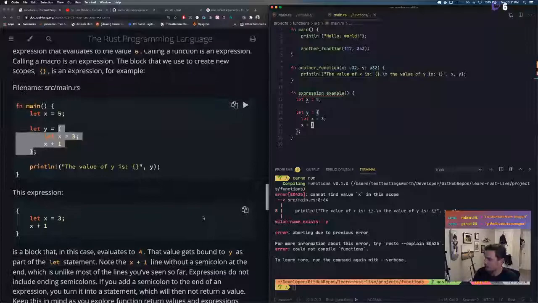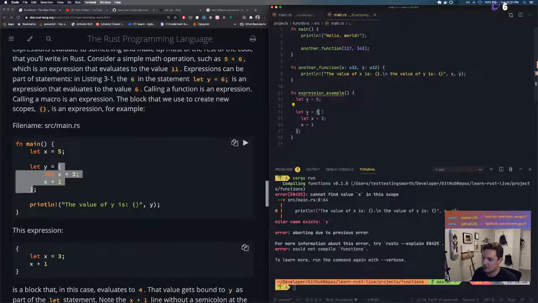But I want to check out the difference here. So let's look at this. Let y is going to be equal to the evaluation of this expression, whatever this expression returns. So what is it going to return? x equals 3, x plus 1 is going to be 4. Now, notice there's no explicit return here, but the fact that we left off a semicolon means it's going to be evaluated as an expression and it's going to return a value. So y should then equal 4.